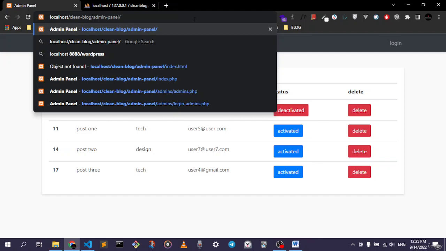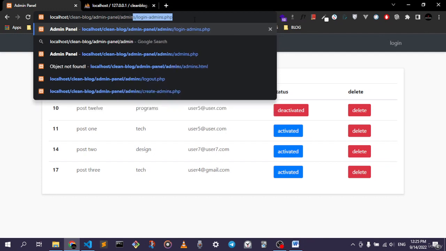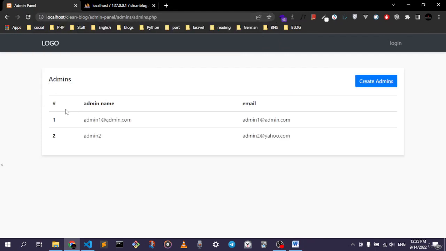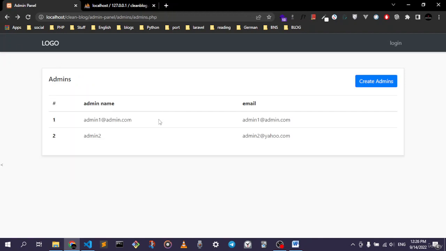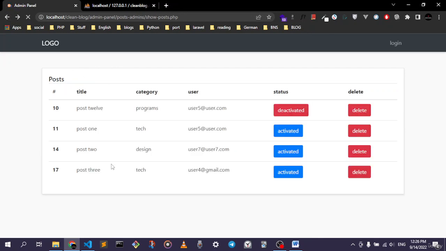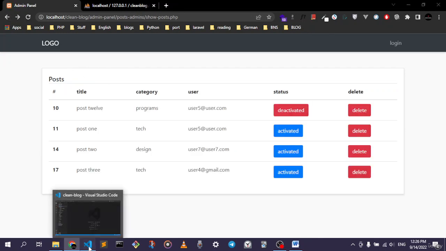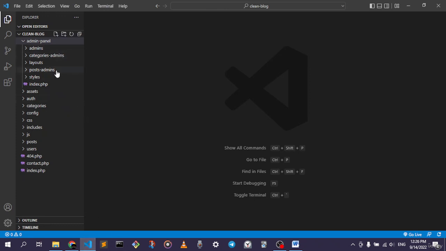If you go to admins.php, now we can access sensitive data like our own admins, and we can create admins from here, and this will mess everything up. So that's not what we want to be doing. The solution for this is pretty simple, just like what we did at the user's end.